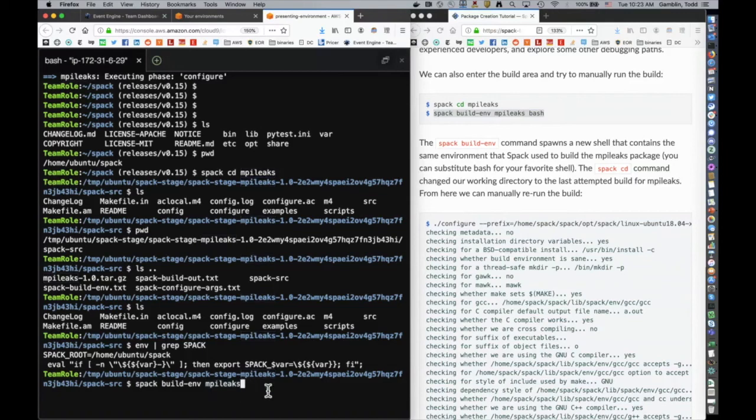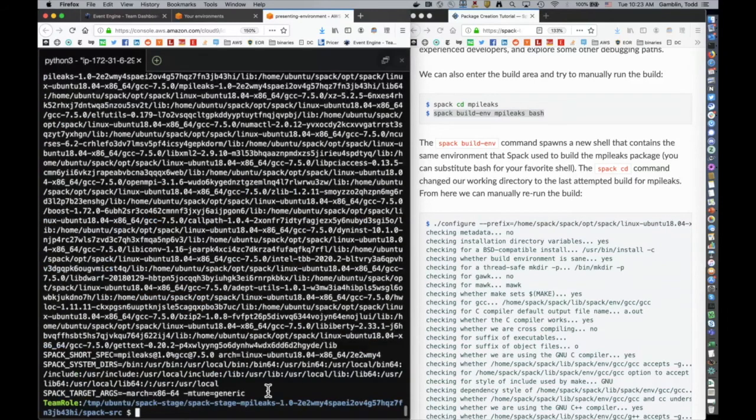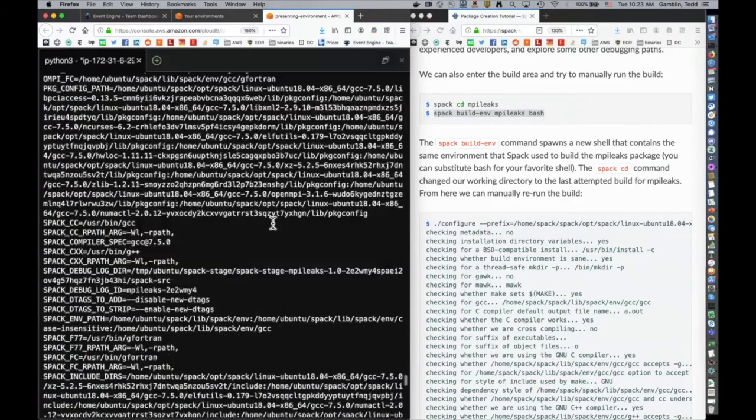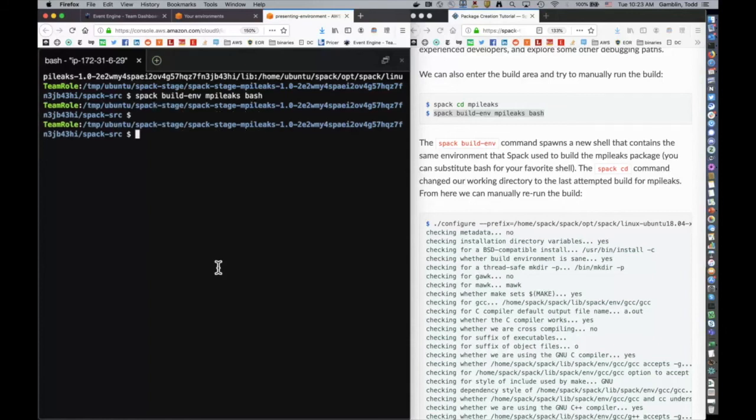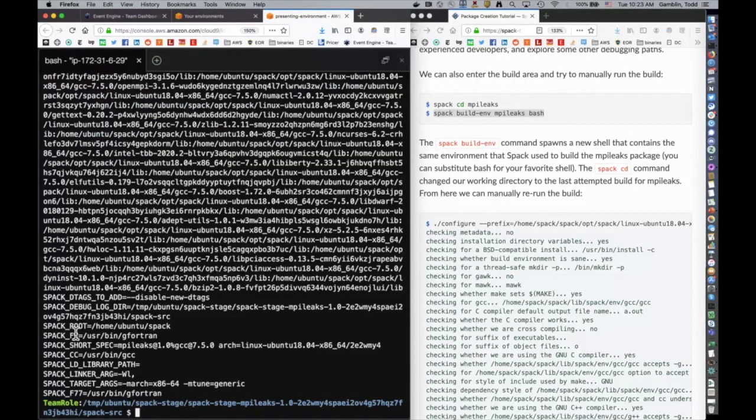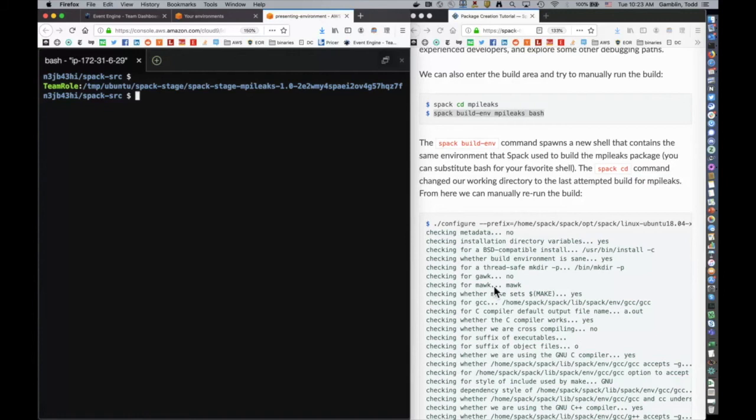If I just said spack build-env mpileaks, it's like the env command. It would just print out the build environment, dumping all the environment variables that would be set. But if I want to run something like bash, I can jump into a shell for the build environment like this. Now I'm in a bash shell again. If I do env piped to grep Spack, you can see that variables like Spack root and Spack FC, all those compiler variables we talked about earlier, are set. This is all the stuff Spack sets in your build environment to get things built. So now I'm in the environment that it would build in.